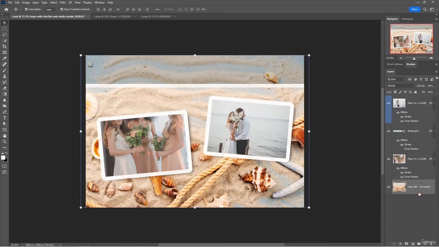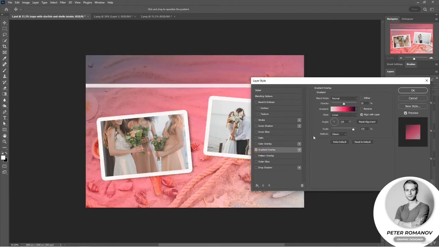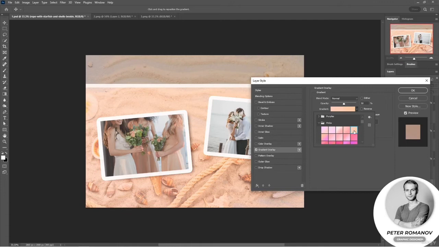Go into Layer Styles, and let's choose a gradient overlay. You can see what's going on. How you can tone the background using Layer Styles. But this gradient doesn't seem right to me. I'll take another one. So, which one? Let's see which one is most suitable here, and I will make it a little more transparent.